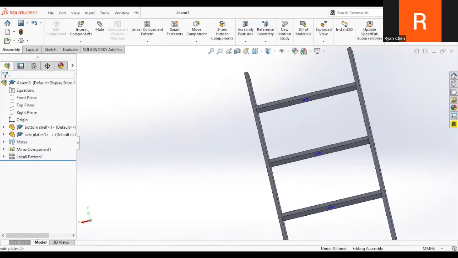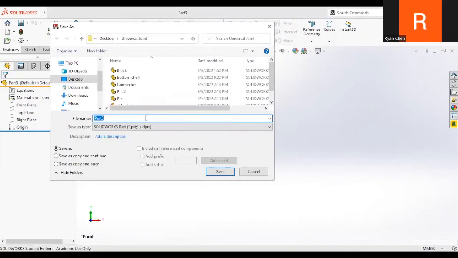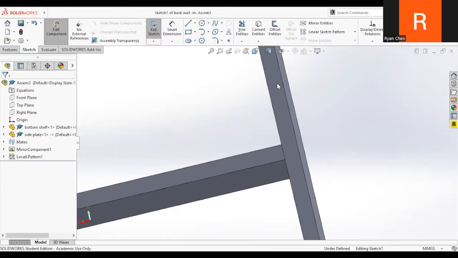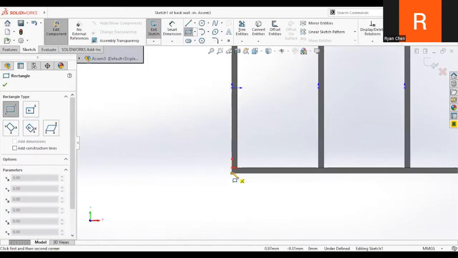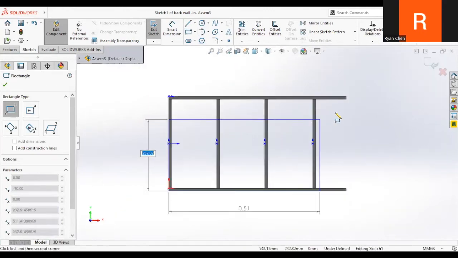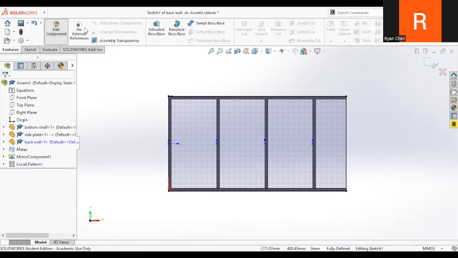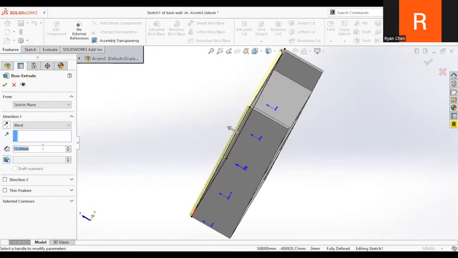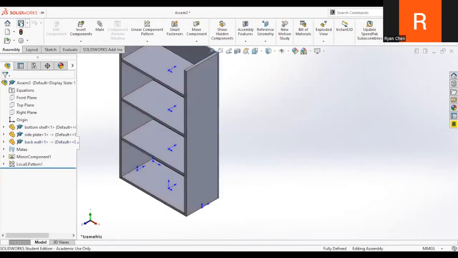Now I'm interested in placing a back wall. Let me do exactly that. New part. Back wall. I'm interested in sketching on this space right here. Let me create my back wall. It goes all the way up to here. It's good. I don't want it to be as thick. How about I just have it be 5 millimeters? That's not thick at all.